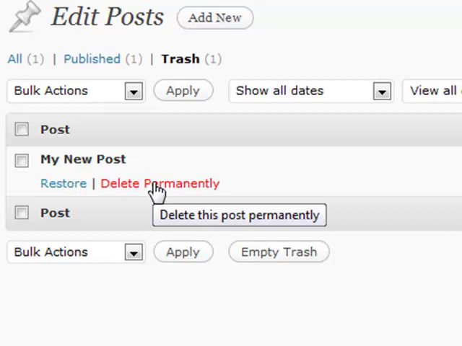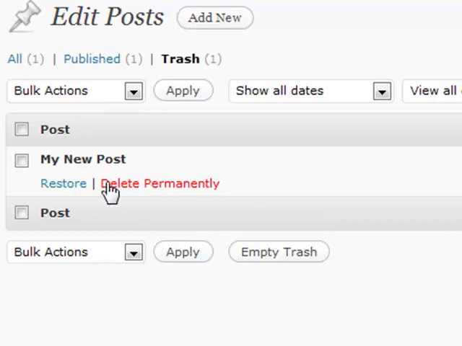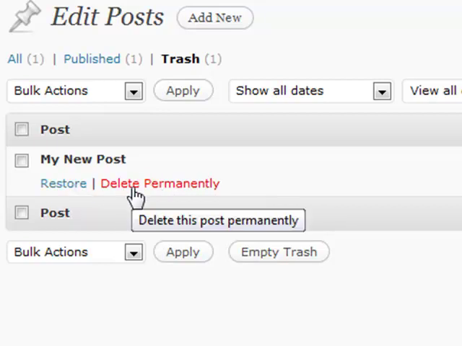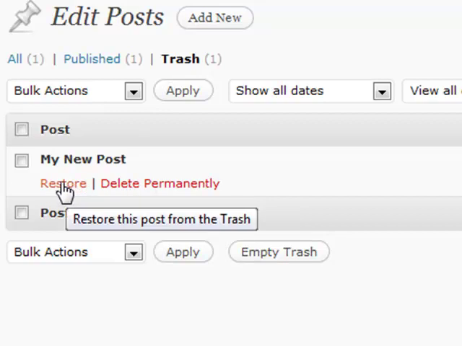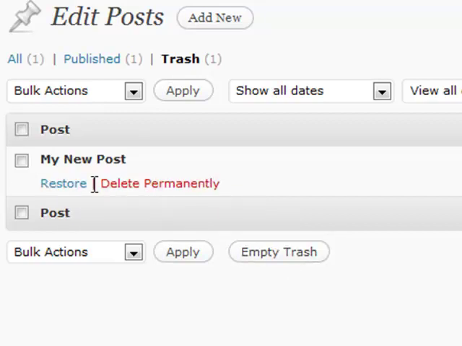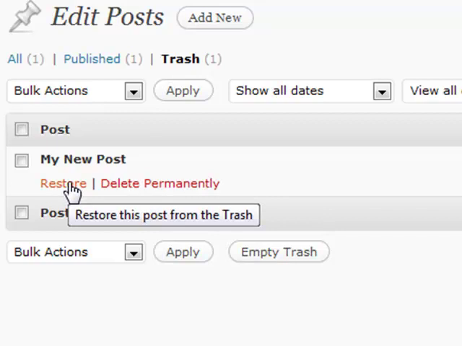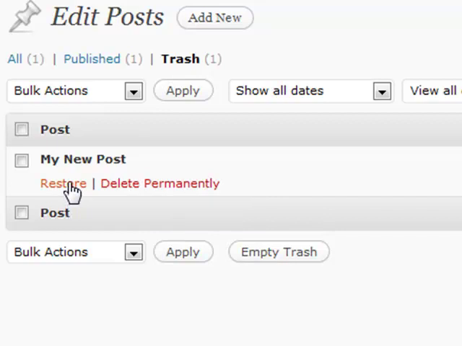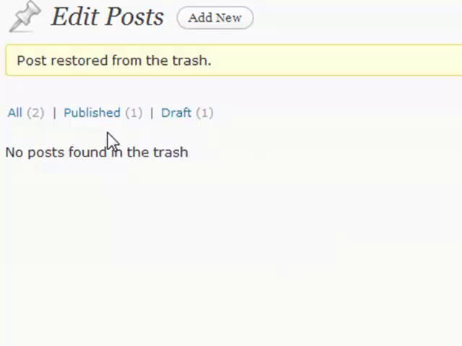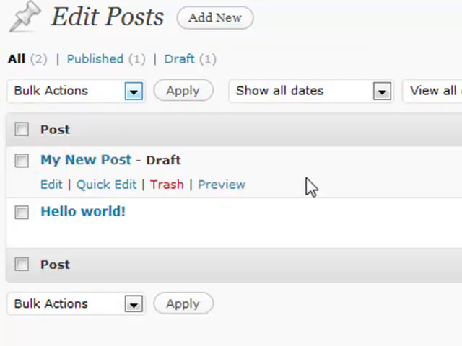Or you can say, yes, this one I just want to get rid of. And that will actually delete it permanently, and you can never get it back. So if you're choosing to empty the trash, make sure you're emptying what you want gone forever. But if you want to restore something, let's say if you have accidentally deleted, you can just click the restore link, and it'll go back to the regular section. So there's nothing in the trash anymore. Go back to all, and now it's back to where it used to be.